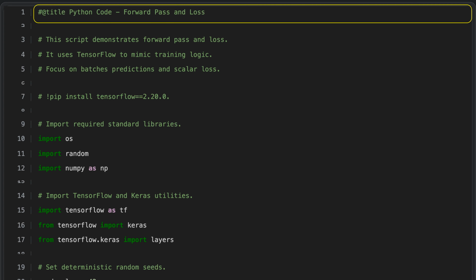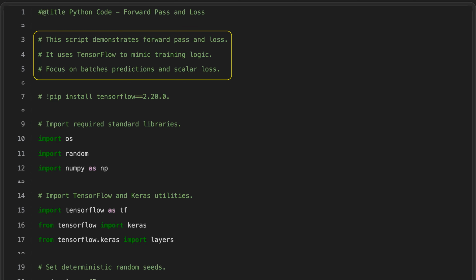Python code, forward pass, and loss. This script shows how a forward pass and loss calculation work in a simple training setup. It uses TensorFlow to imitate the core training logic without focusing on full model details. The main goal is to illustrate how predictions are produced for batches of data and how these predictions are turned into a single scalar loss value. This helps clarify the basic flow of data and loss computation during training.